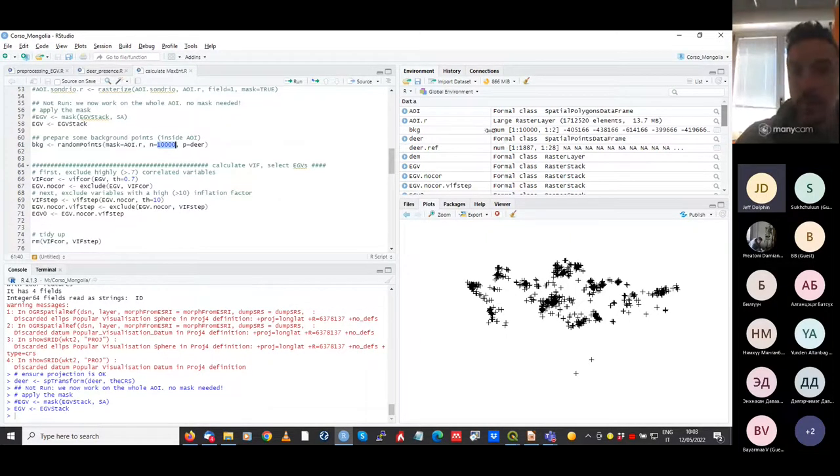If you look at the top right, in the environment part, we have an object BKG. It is a numeric object with 10,000 rows and two different columns. As you can see here, we have the coordinates, okay?